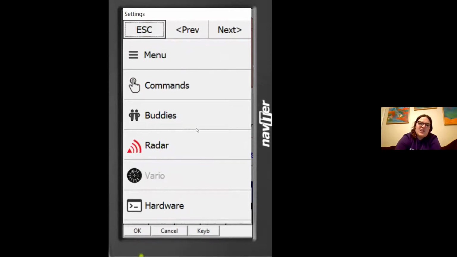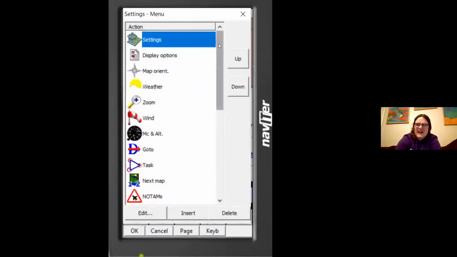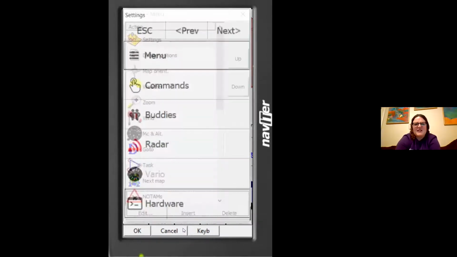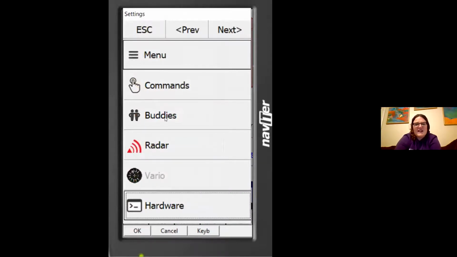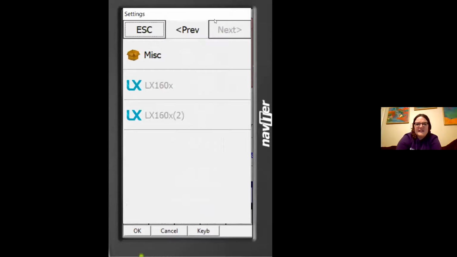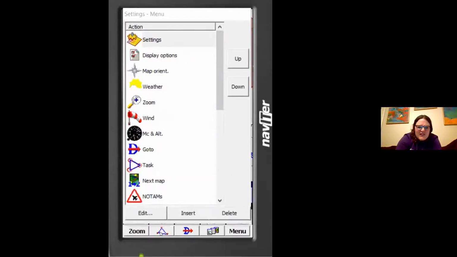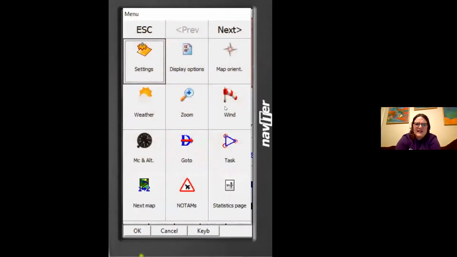So we went through a lot of these last time. So the menu options, I've never ever changed these. Essentially, you can change the order of which things come in the menu. Buddies and radar, if you have it set up through your FLARM, you can get your Oudie to tell you where your friends are flying if you know their FLARM radar. Again, I don't use this because my Oudie is a completely standalone, separate thing compared to the rest of my instruments.